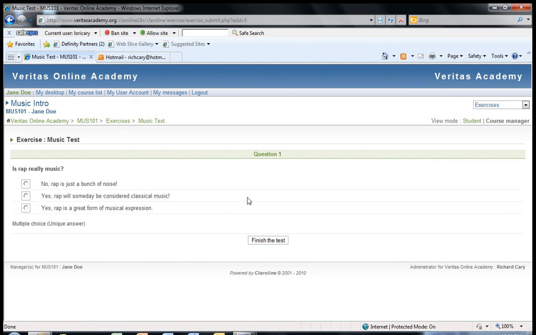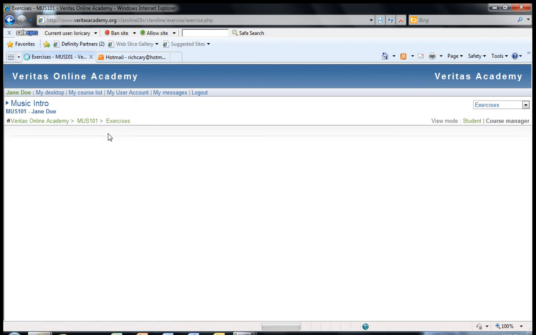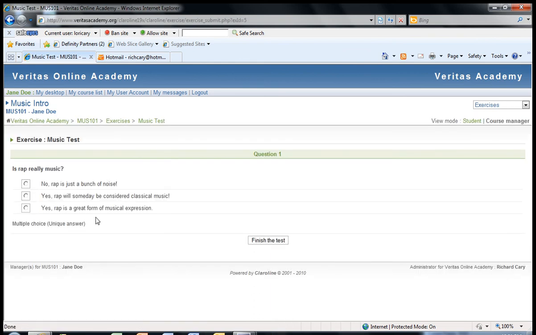So that is basically how you set it up. You can continue to add questions by just selecting the exercise and adding additional questions. And that's really all there is to it.